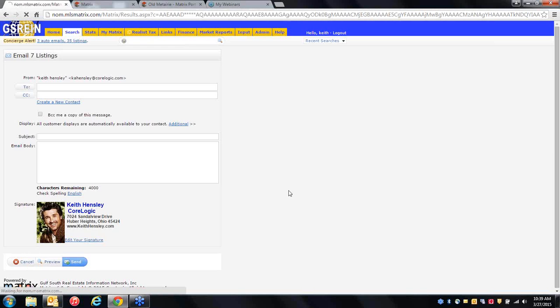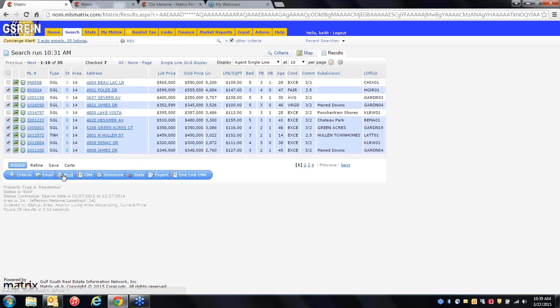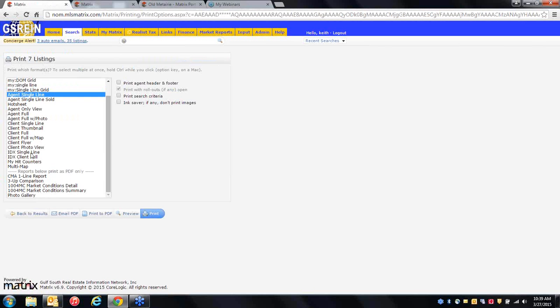But if I want to bypass that portal and just send them a specific report of those 7 houses I selected, if I hit the print button, I could email it to them in the client flyer view or the full view. And then I can select that and hit the email button. And then it's going to email just those 7 listings in the client full view, and they will not view it on their portal. Okay? They will not view it on their portal.